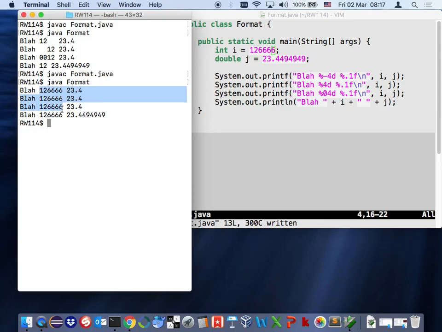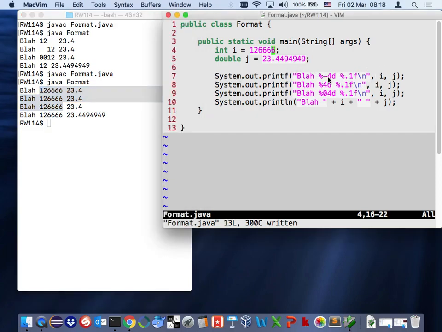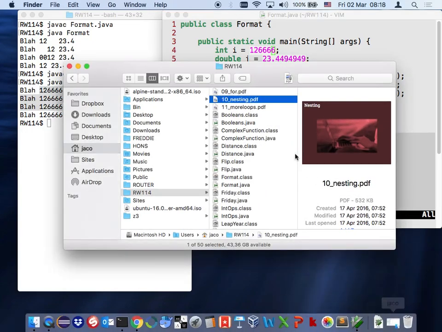It won't change the values. So you have to know how many digits are in I, or at least what the maximum number could possibly be. Look, this isn't what we're supposed to talk about at all.